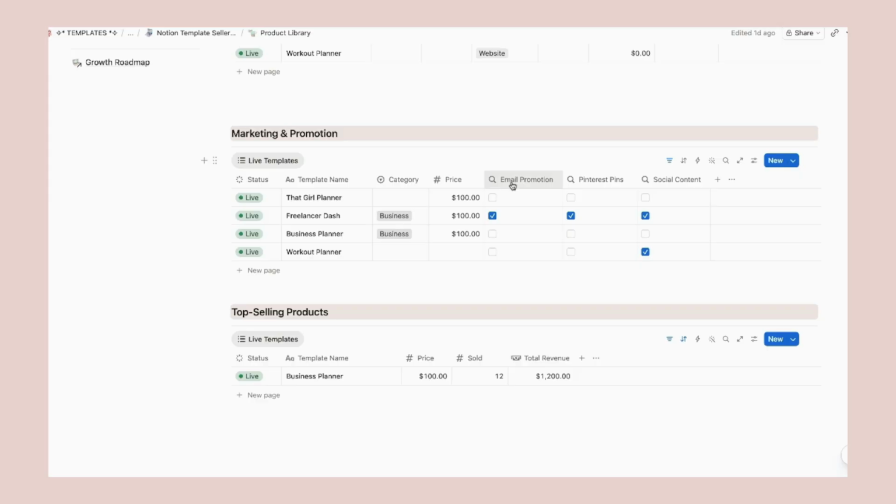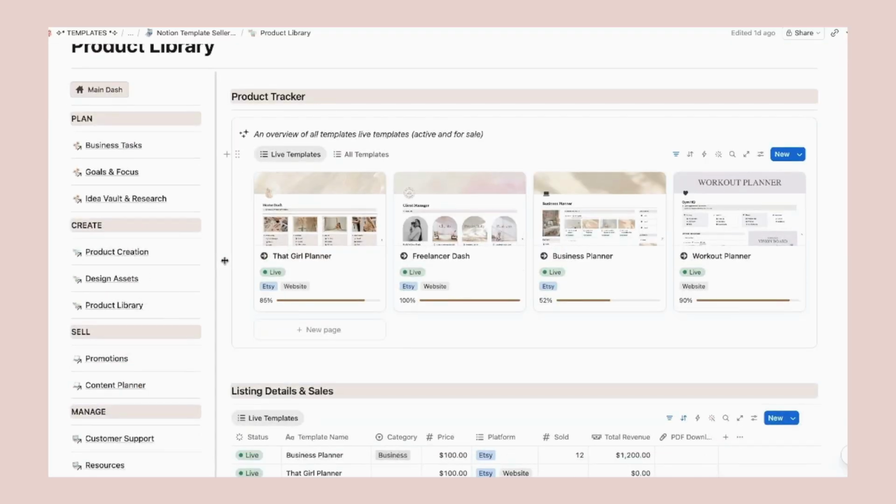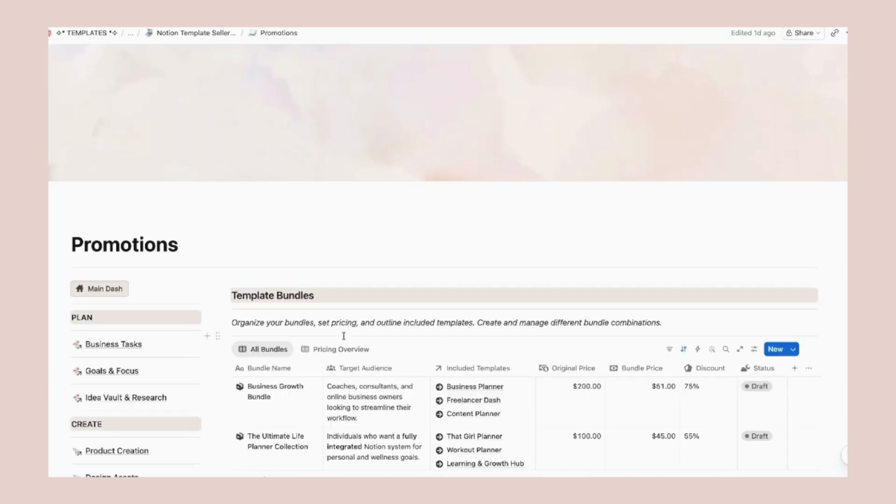So if I created the graphics for email, Pinterest, and social content, and then top selling products are listed down here, so I know what's performing best. And let's take a look at the promotions really quick.